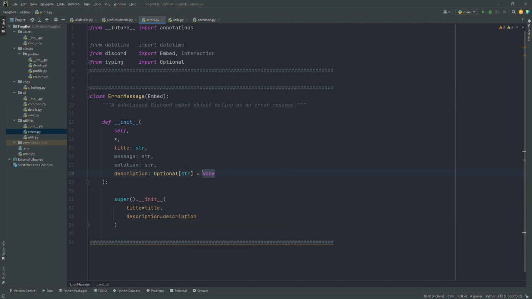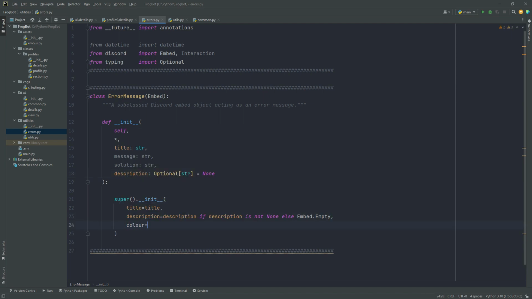Okay, but in the event that this is none, in the event that we haven't passed a description, we'll use the description if it is not none, else embed.empty. Okay, so we're going to give it that sentinel value that it's expecting if we don't decide to pass a description here. Okay, and the other thing I want to do is I want to set the color.